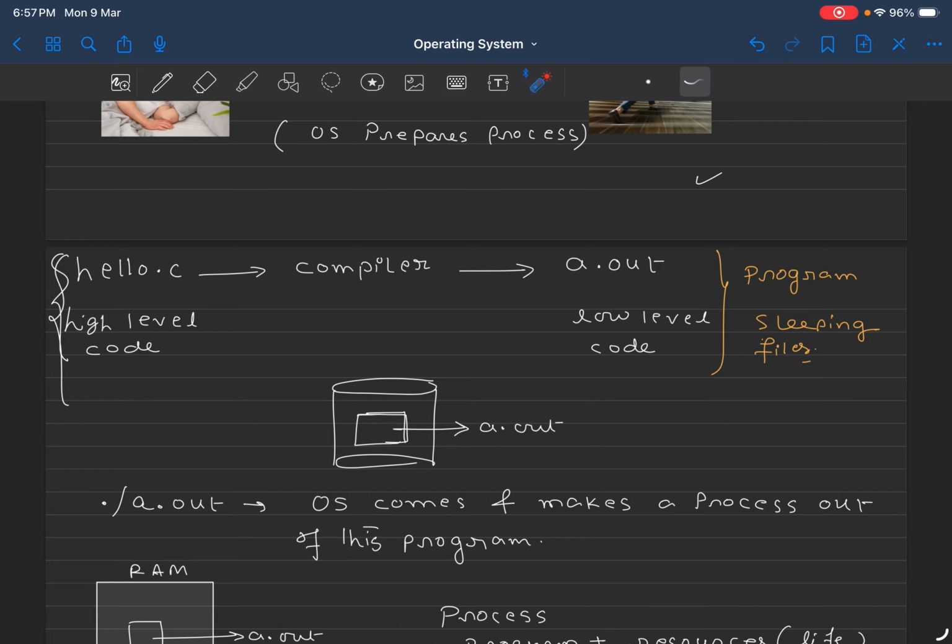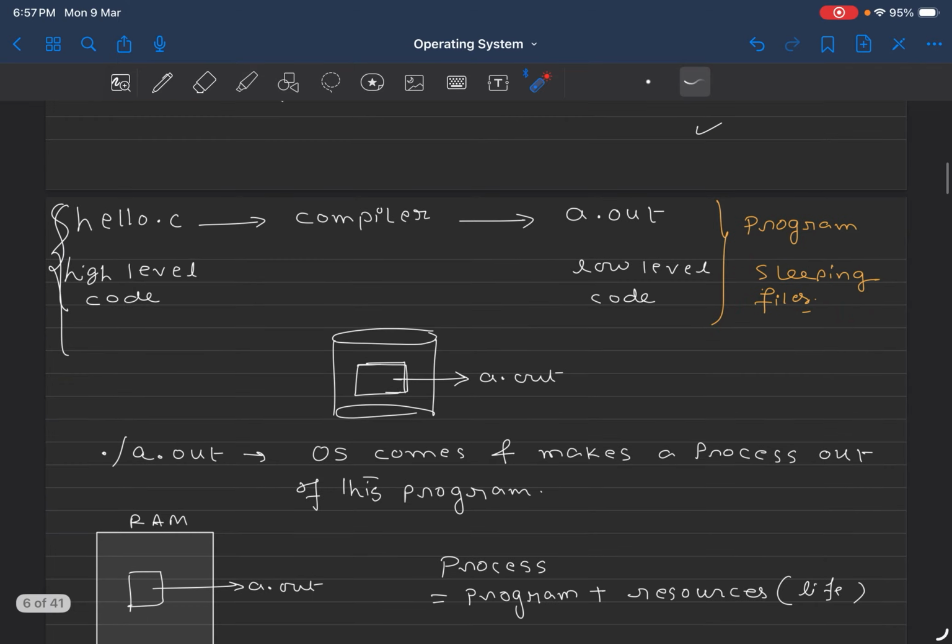Now I'll come to a more real, computer science kind of example. Let's say you have written a program, hello.c. Obviously this is high level code you have written. You have given this code to your compiler, and as a result, your compiler has produced this a.out file. This is low level code, or binary code. So hello.c and a.out are both programs, sleeping just like sleeping files. This program is not doing anything, is not under execution, literally doing nothing, just sleeping in the hard disk.